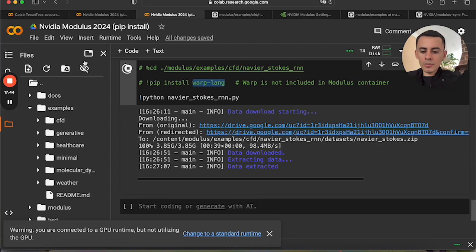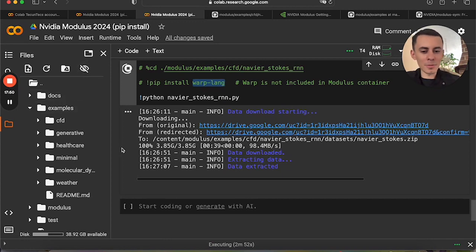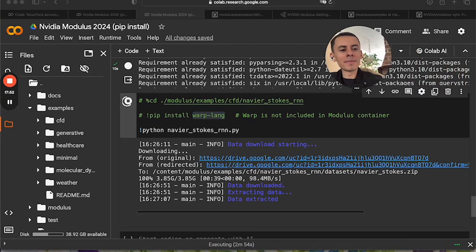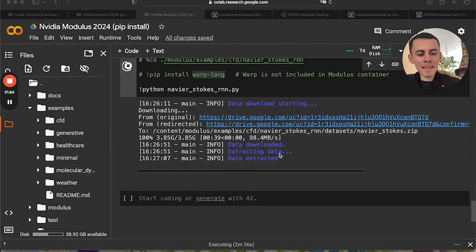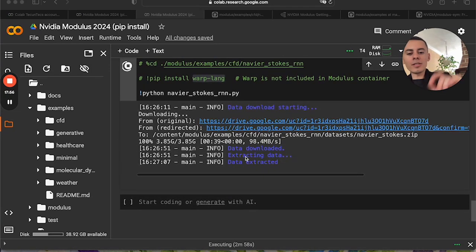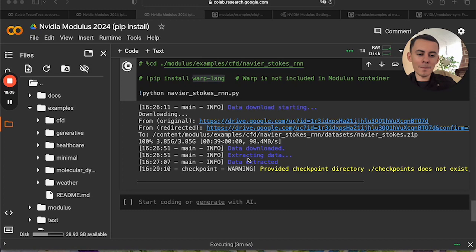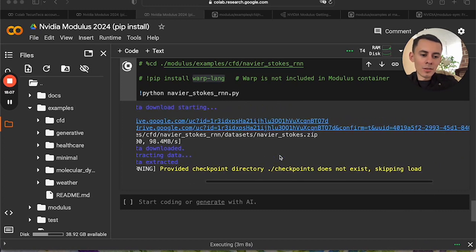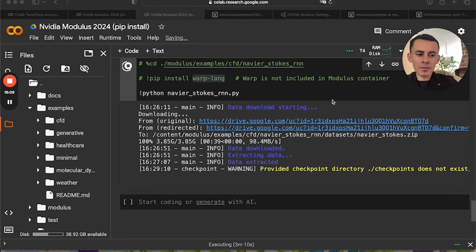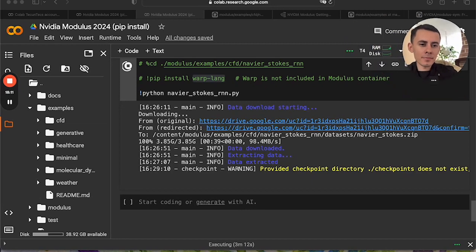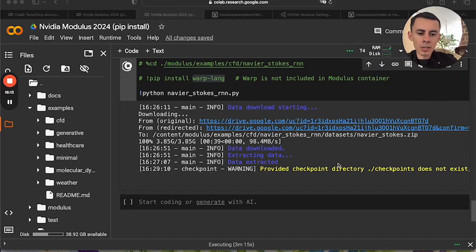Warning, you're connected to GPU runtime but not utilizing the GPU. I suppose not yet, because this is supposed to obviously use the GPU. That's funny. Yeah, at some point it's going to get to the process in which you can see the loss function minimization per line. I want to get there before I pause the video. Okay, so now I should be starting to use GPU. Hopefully.